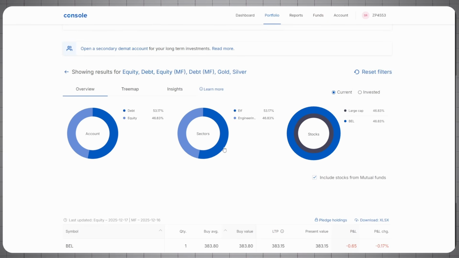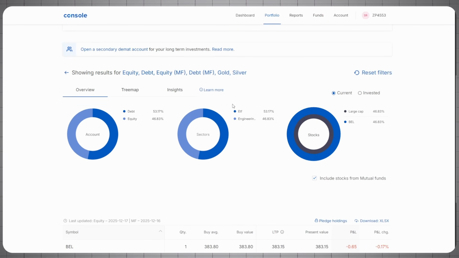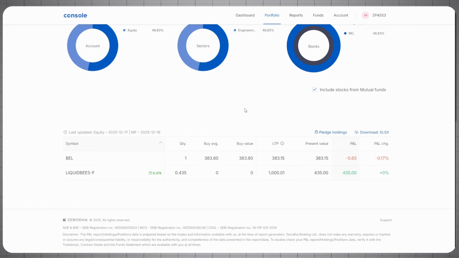So you can see essentially whatever you have here with respect to where exactly the amount is invested, or large cap, and so on.